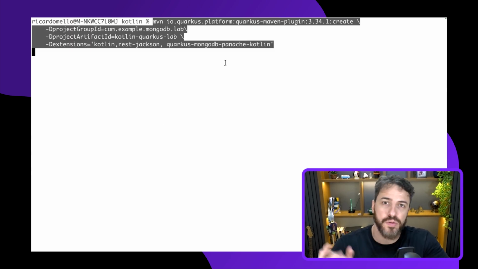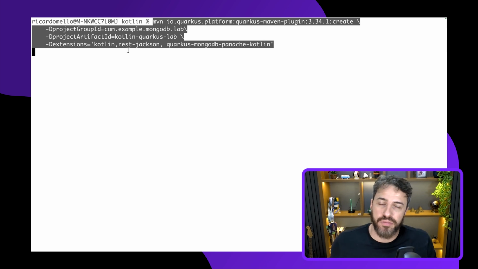I'm going to run this command. Basically, I am defining this project structure such as ArtifactId, GroupId, but more importantly, the extensions: Kotlin, REST layer of Jackson, and quarkus-mongodb-panache for easier data access. So you can generate this command from the Quarkus website, but I will leave it in the description so you can just copy and run it.